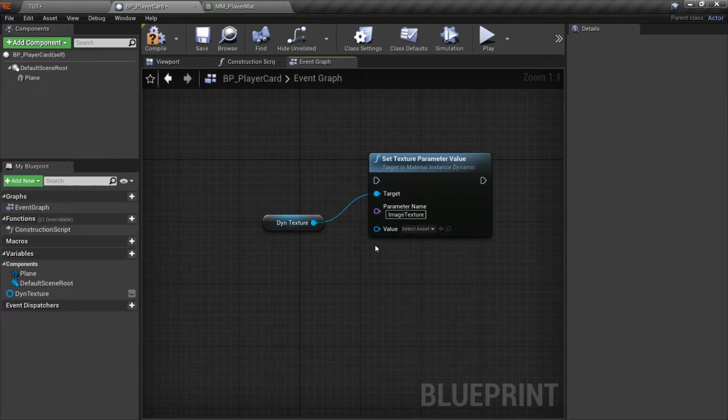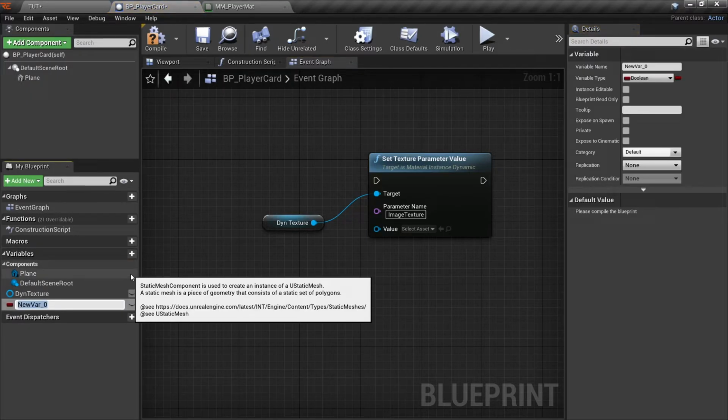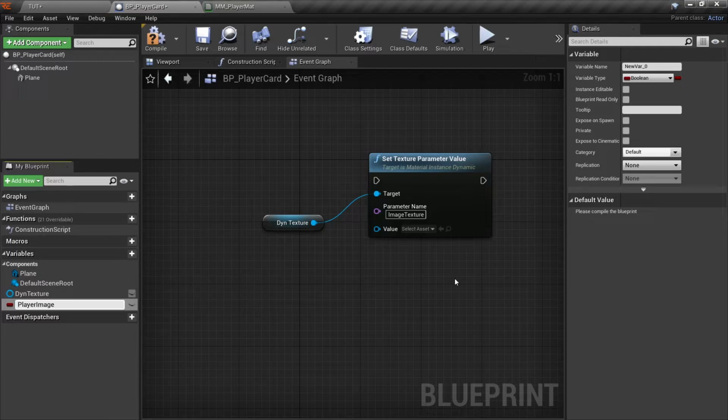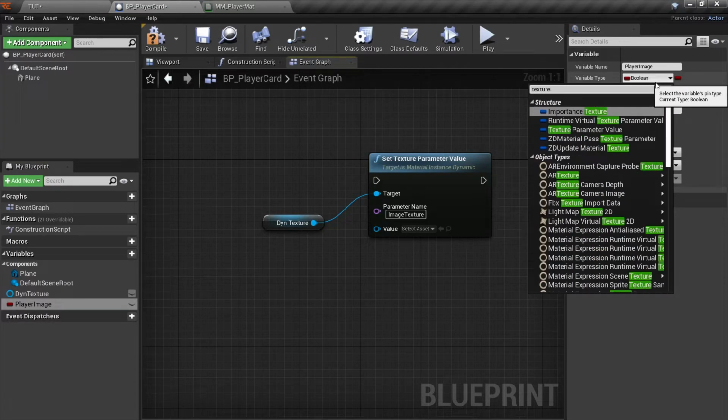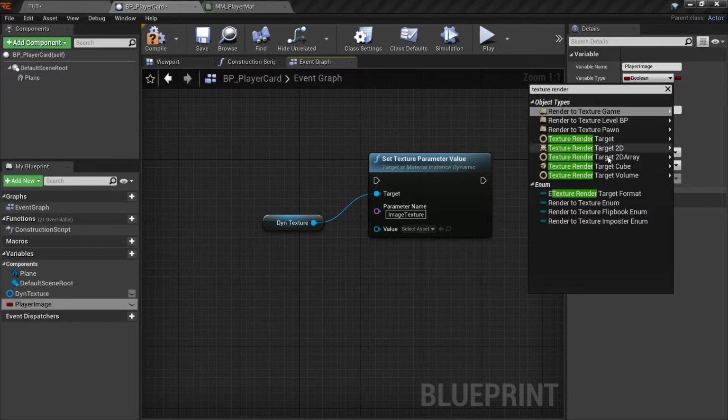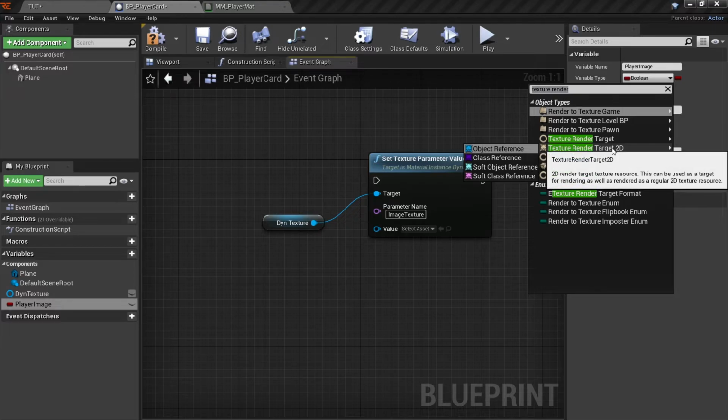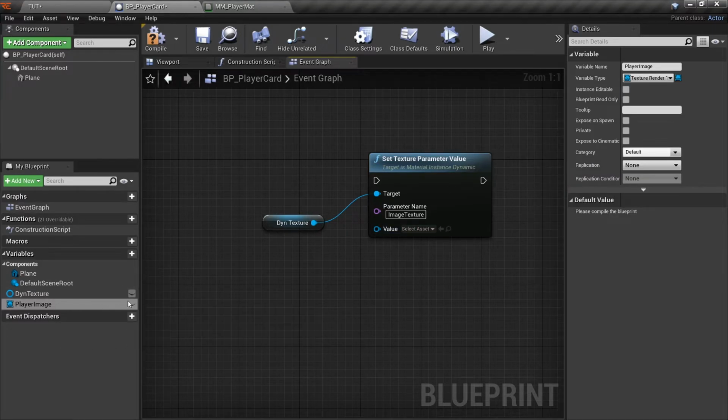And now we have to create a variable which goes into the value. So let's create a variable and call this player image. And for the variable type, search for texture render target 2D object reference. Make it public, drag it in, get, connect it to value.